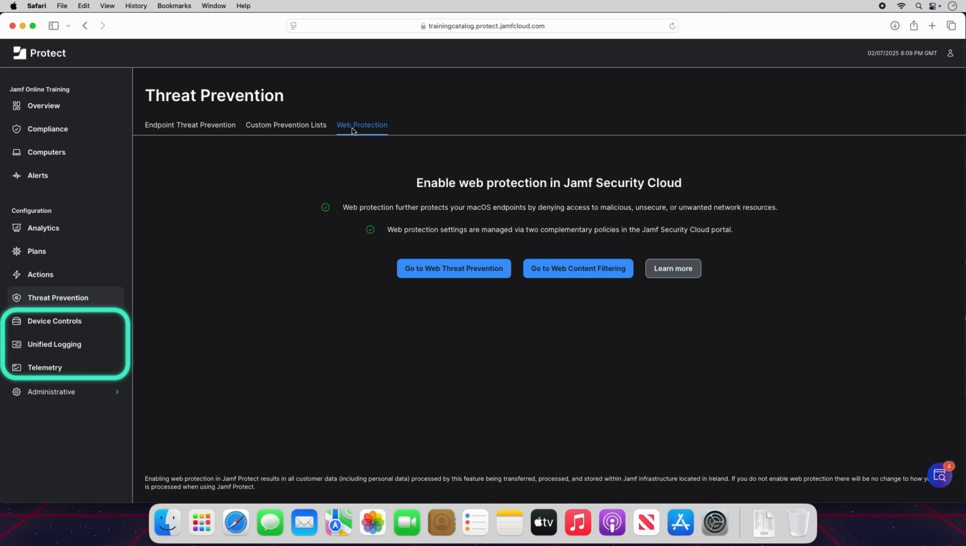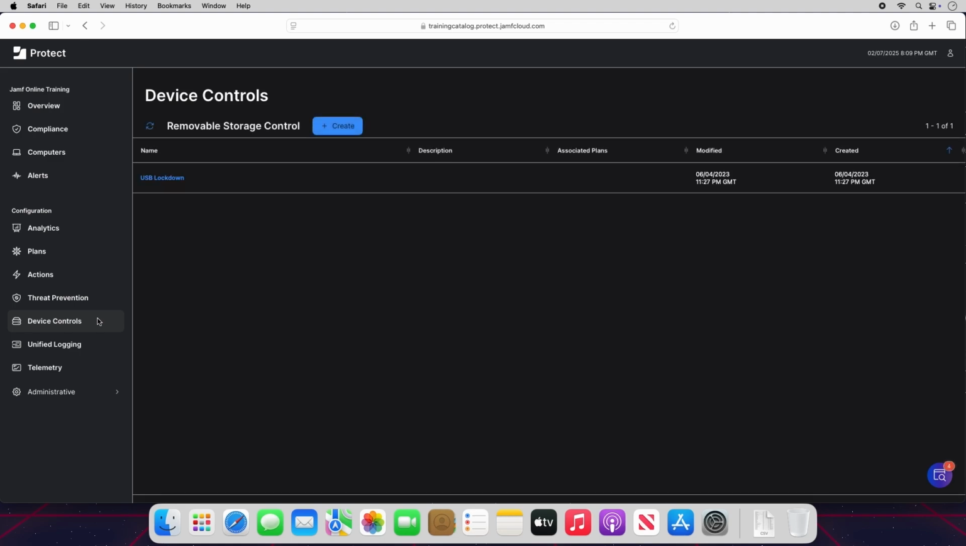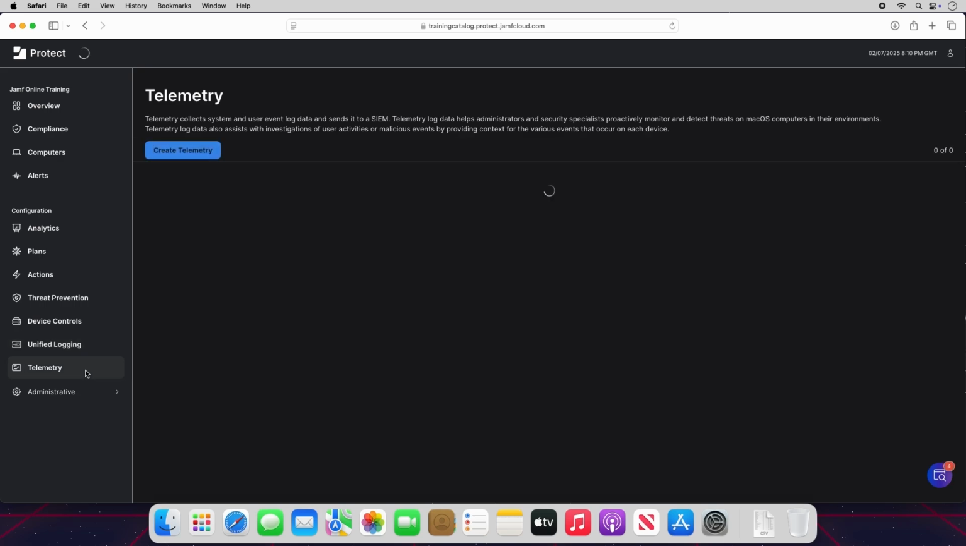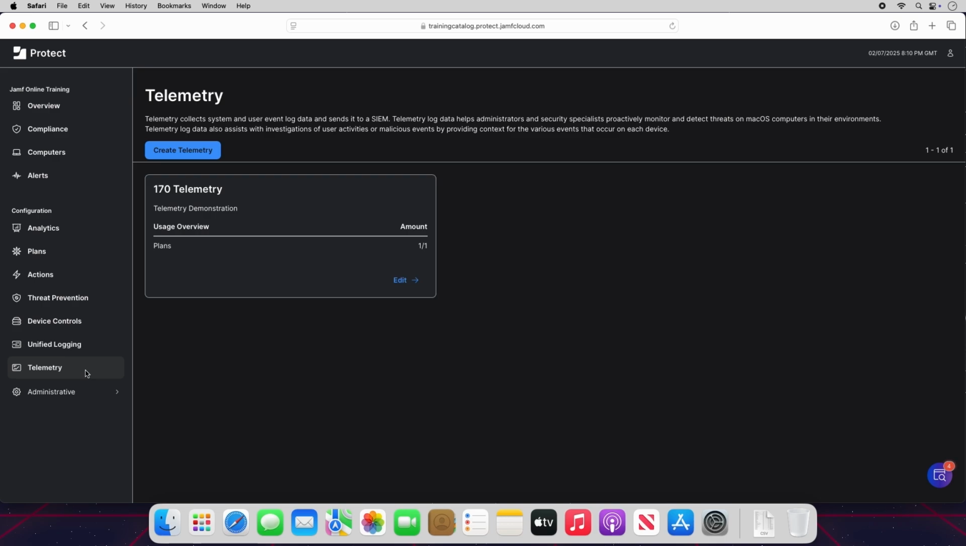The next items in the sidebar, device controls, unified logging, and telemetry, are more specialized features not used by every organization. Device controls allow administrators to prevent the use of removable storage devices to mitigate accidental data loss and unauthorized access. Unified logging allows the macOS security portal to collect log entries from enrolled computers via custom log filters. Telemetry enables administrators to forward device activity feeds to SIEM solutions and more granularly control which events are logged and forwarded. See the Jamf Protect documentation for more information and to see if these features would be useful in your environment.